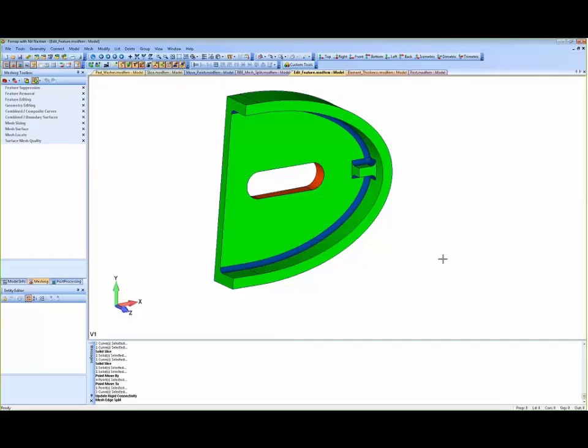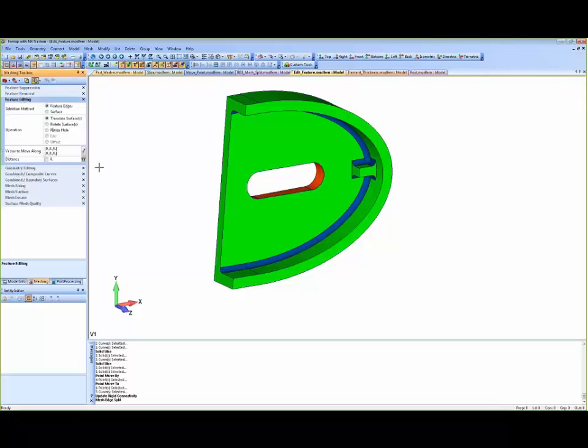There's also some cool defeaturing or geometry editing tools that they've added. These are also in the meshing toolbox in feature editing. Previously, this translate surface, rotate surface, and resize hole was in there, but they've added this edit and offset radio button, or options. So let's test out this edit.